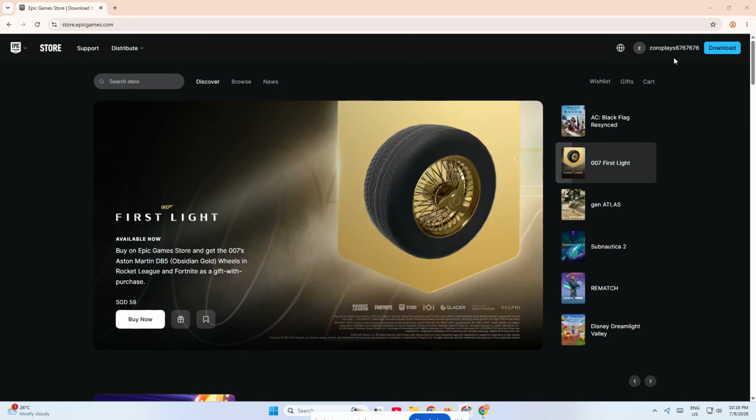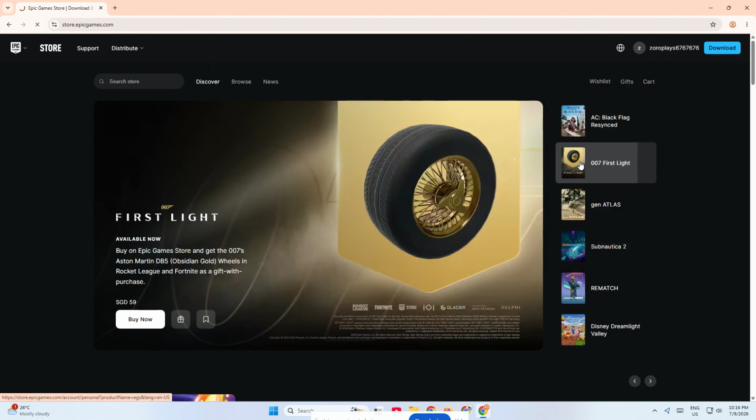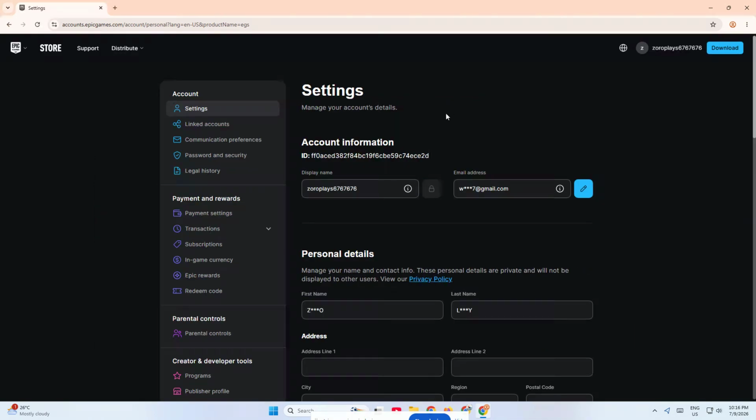After you're logged in, look to the top right corner of the page where your display name appears. Now hover over your display name. A small menu should appear. From that menu, click on Account. This will take you to your account settings page, where you can manage your profile and view important account details.